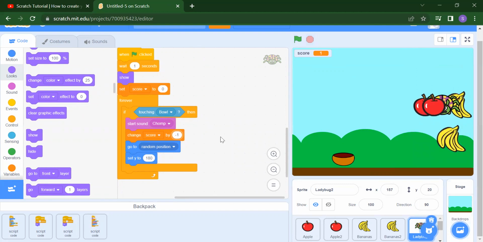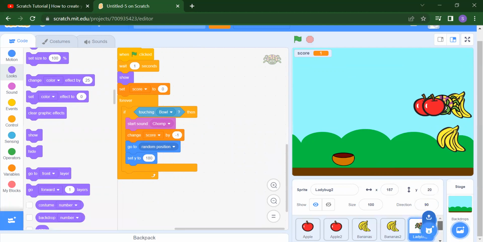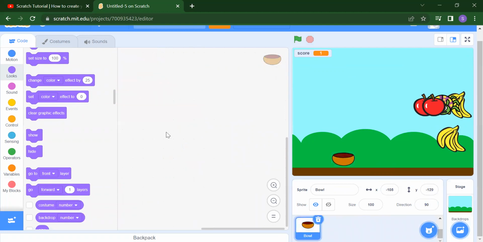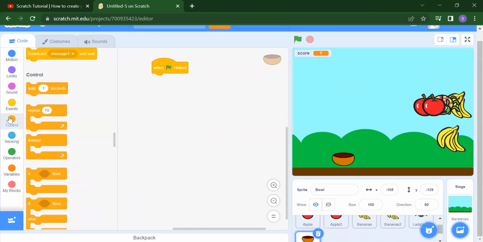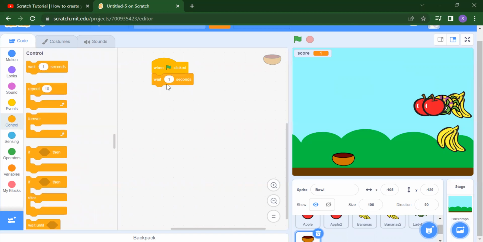Okay, so now it's time to start our bowl. So just select the bowl. For the bowl, what do we want? When I click on the left arrow and right arrow, we just have to change the position. Okay, so again, we will start from event when flag is clicked. After waiting 1 second, we want to start the game. So when flag is clicked, we just wait for 1 second.